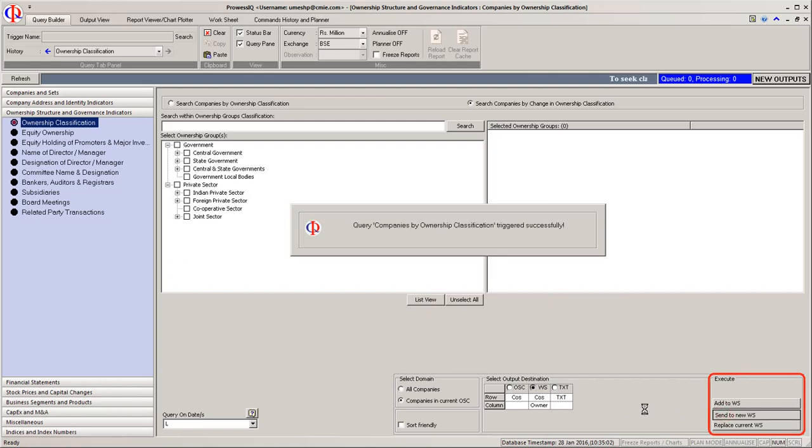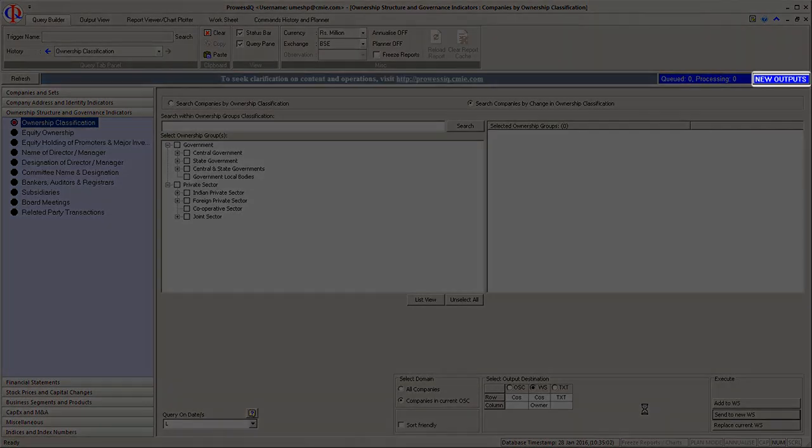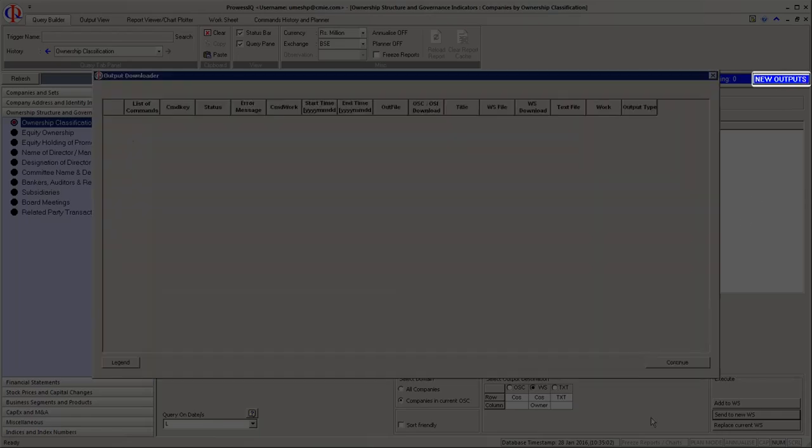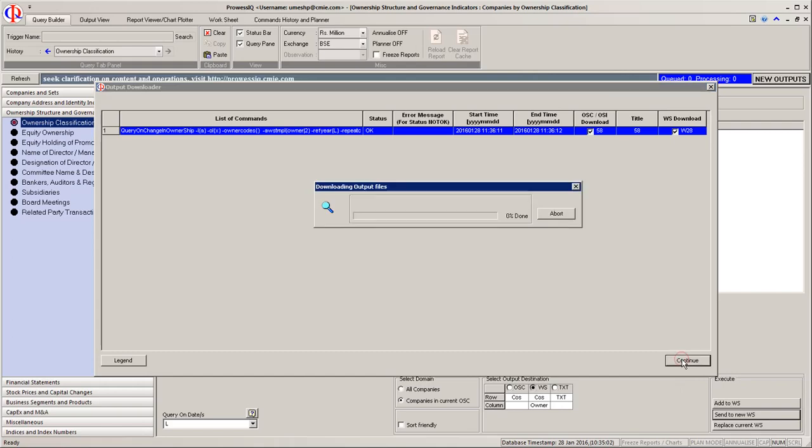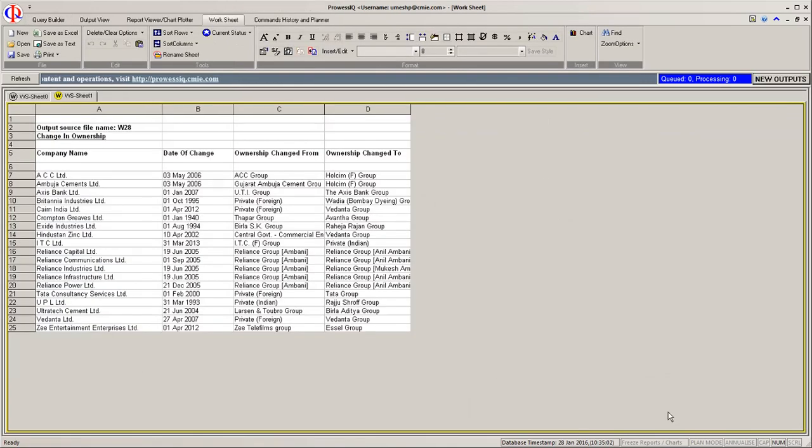After the query has been successfully executed, the New Outputs button will start blinking. Click on the New Outputs button. You will see that 2 outputs, OSC and WS, have been generated and are selected by default in the Output Downloader box. You can click on the Continue button to download both these outputs. The worksheet will display BSE 100 companies and data of changes in ownership of BSE 100 companies for the latest available record.